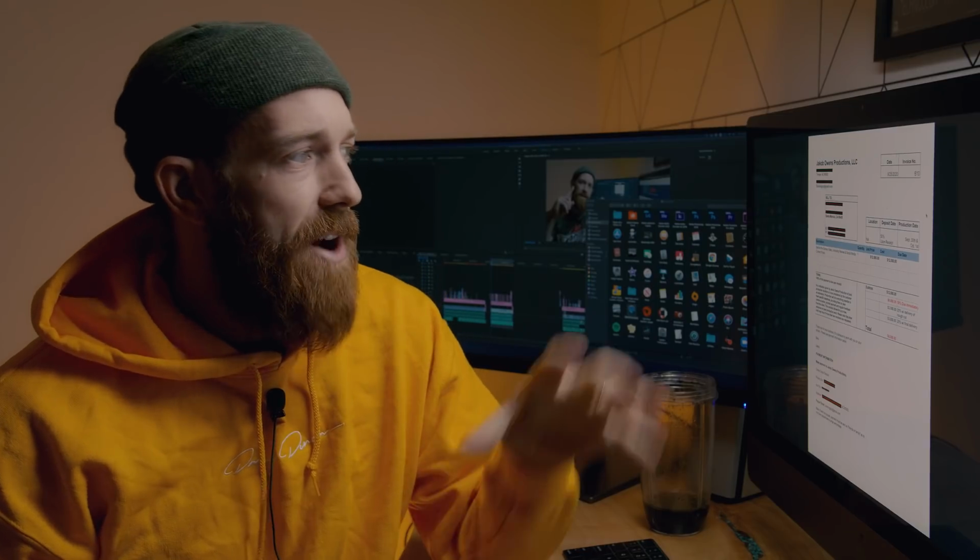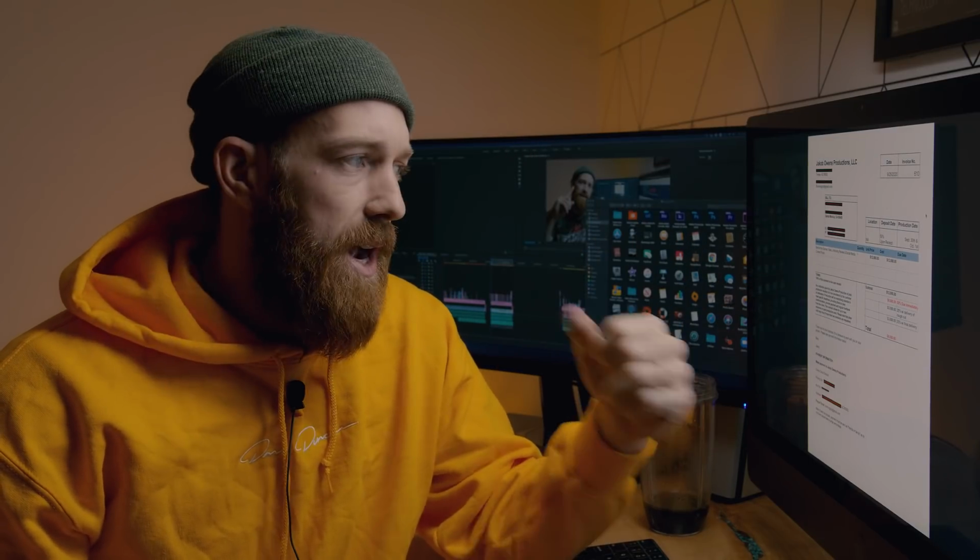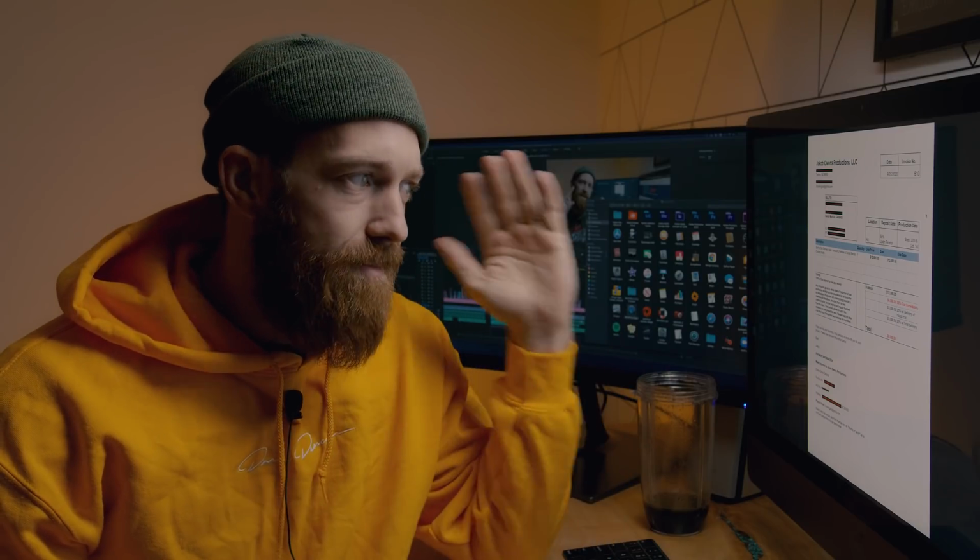Today, we're gonna break down an invoice to a client, how it should look, how you should send it, everything in between.